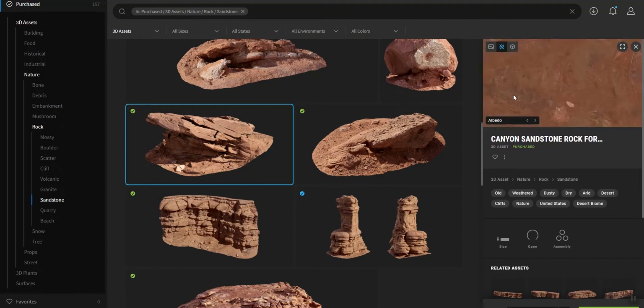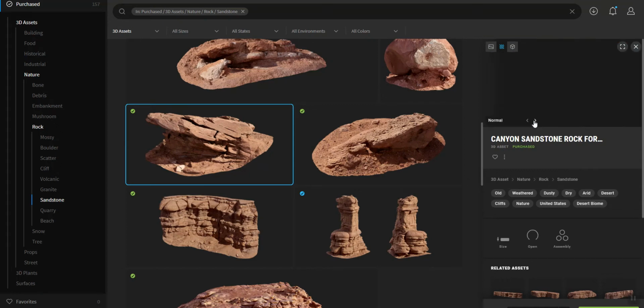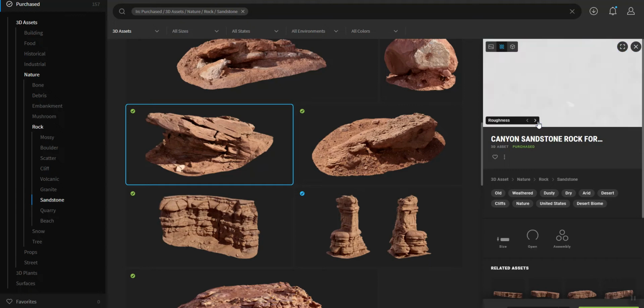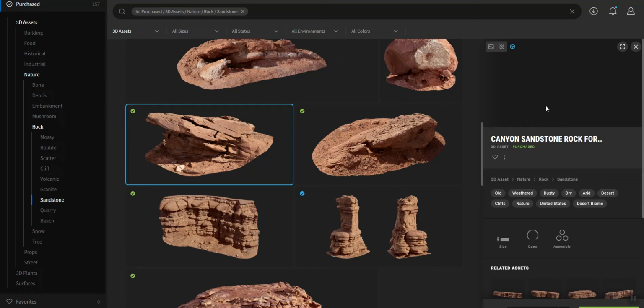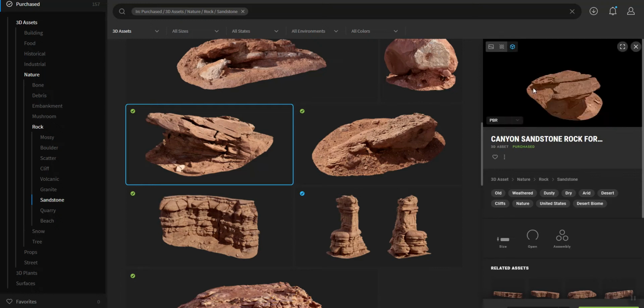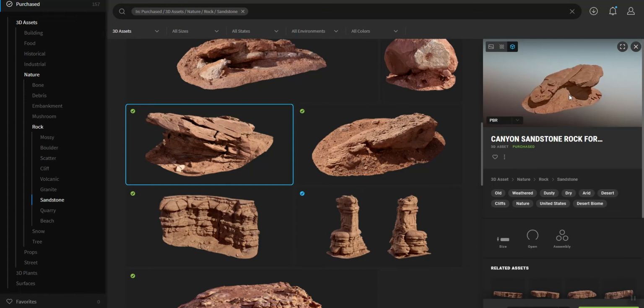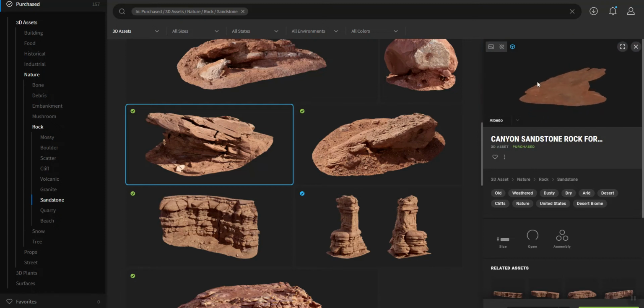You can see that we can see the texture maps here. This is the albedo one, displacement, the normal map, roughness, and so on. And we also can preview this model in a 3D environment, as you can see here. So before you make your choice, you always have a lot of great possibilities to take a look at your asset in this little 3D viewer here.